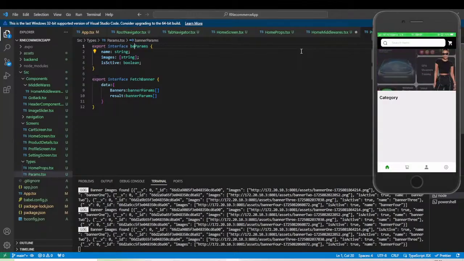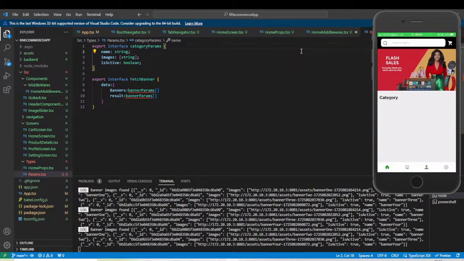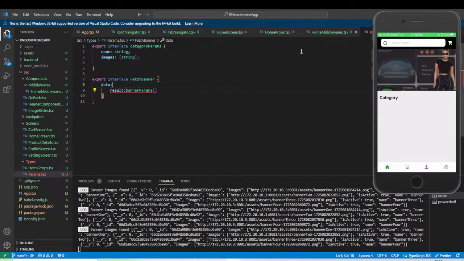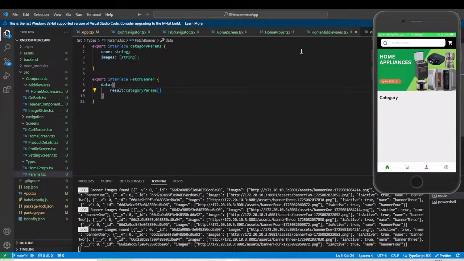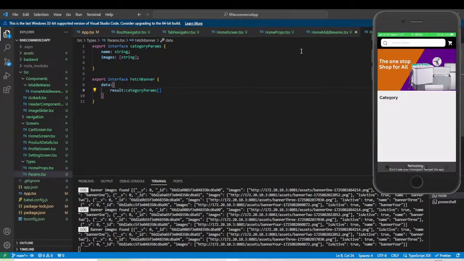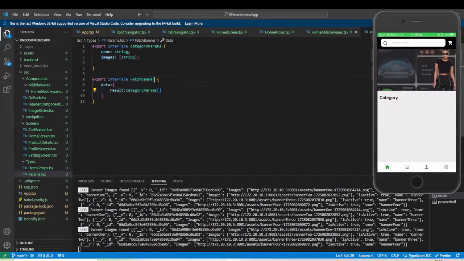So inside our types, let's create another file and let's call it params.tsx, so that we can just do all our type check inside there. And then we'll bring our home props. Let's copy everything here and bring it to our params, and then we're going to call these category params. So this will be category params, and then we'll remove is active because we're not using it.